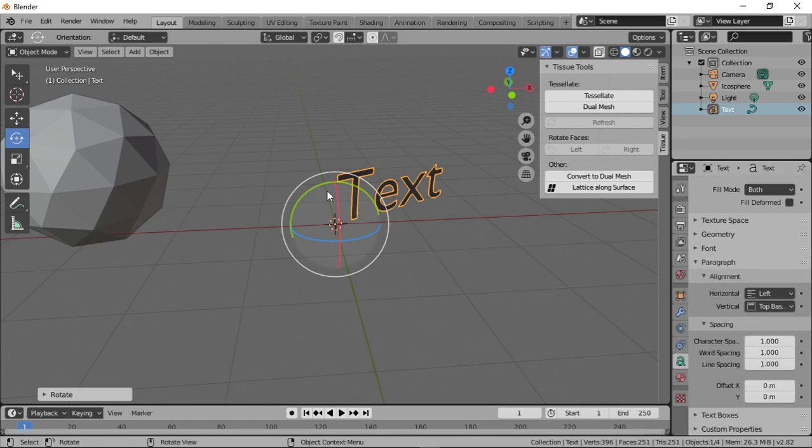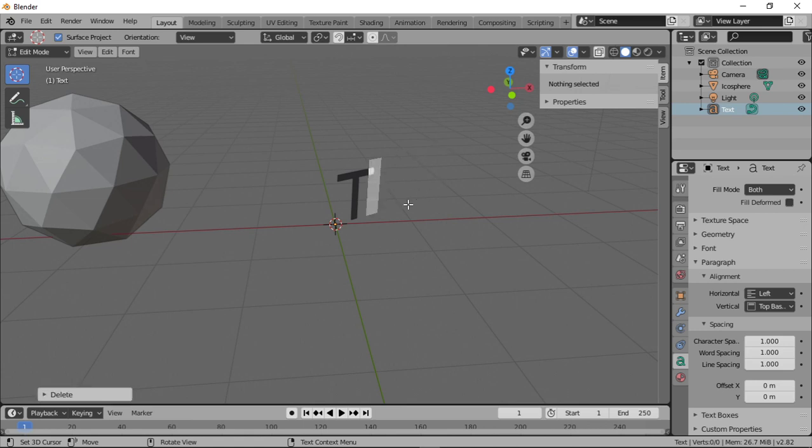Actually, no, typing, my fault. Typing is edit. I forgot that part. So you go to where it says object mode, you go to edit, and then you can type into the text. So we're going to call this Blender.